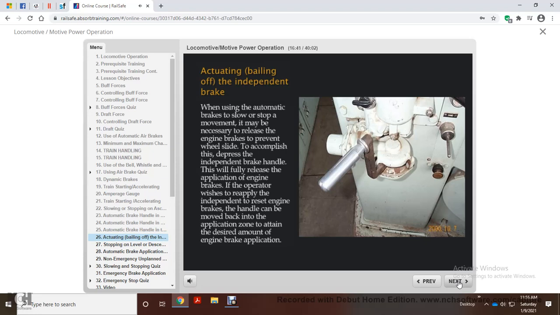To accomplish this, depress the independent brake handle. Push it down. This will fully release the application of engine brakes.